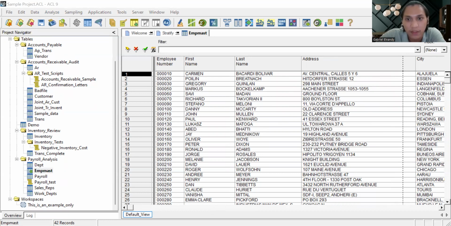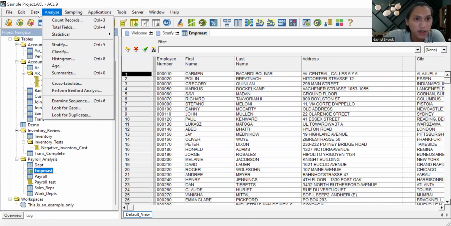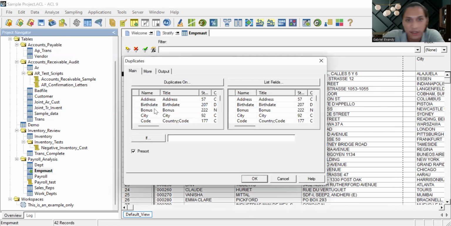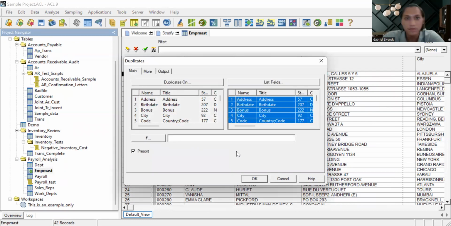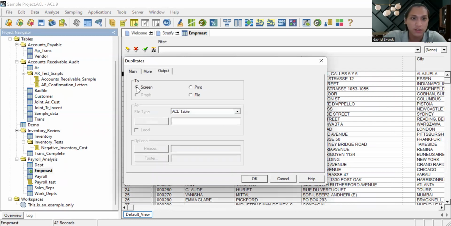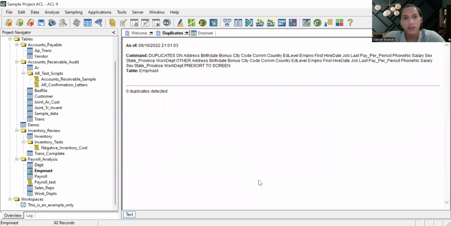The objective is to test for duplicates. First, we click analyze and then look for duplicates. We can try to add all of the fields first before entering some characteristics, and make sure the output is to screen. Here, when checking for duplicates in all fields, we have 47 records with 0 duplicates detected.